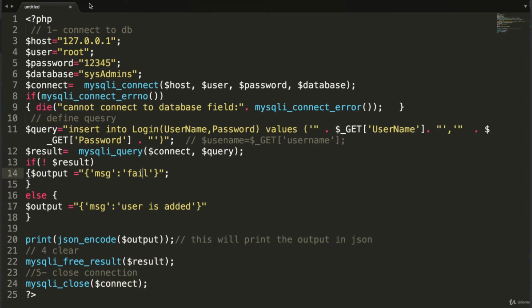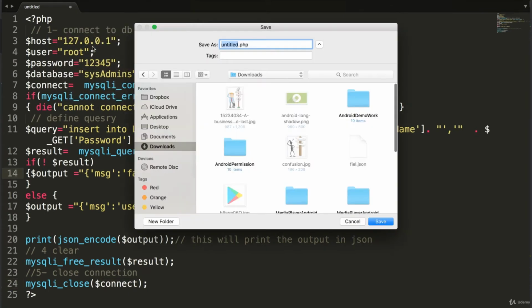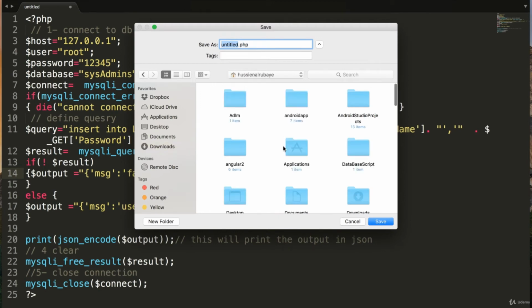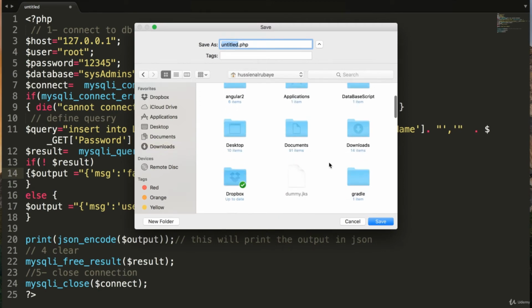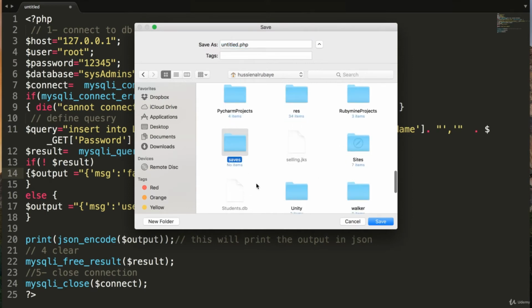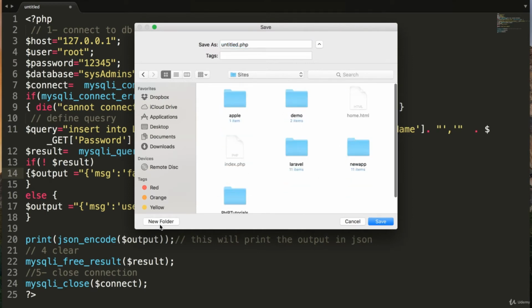Here is all what I have. If I want to save the file, I will say save as. I would click Command Shift H to go to the home page. I just want to add it in the site folder, so just make sure I'm in the site. Here's the site. Let me just get a new folder.